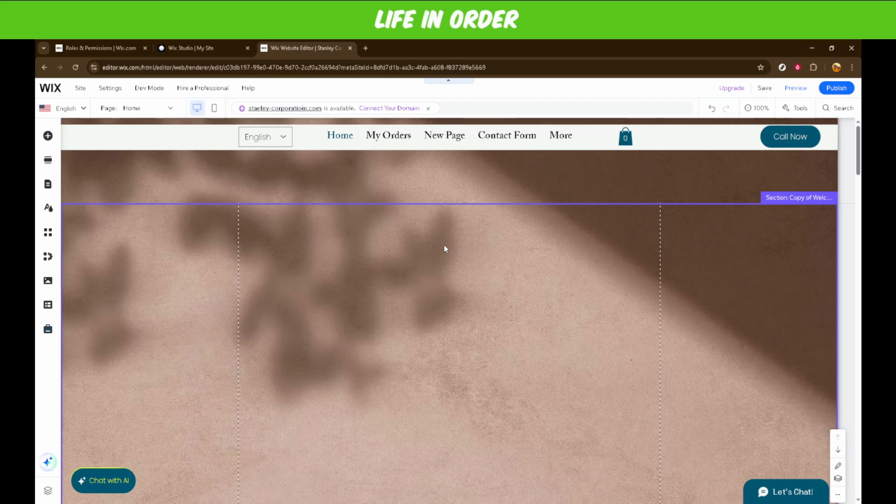First, make sure you're on your Wix website editor page. This is the central hub where you'll manage and customize your entire site. If you're not already there, head over to your Wix account, select the site you want to edit, and click on the Edit Site button.